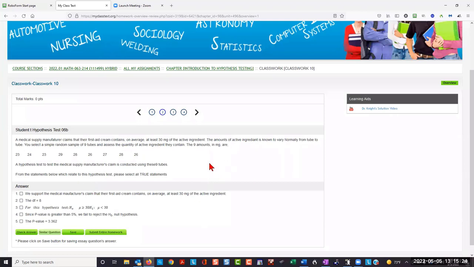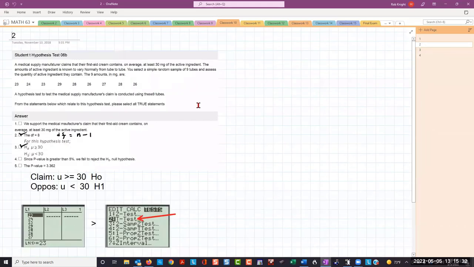So to do this problem, we have to set up a hypothesis test. As you go through doing these different problems, it's going to be necessary to set up a hypothesis test before you can answer anything. The first thing we do, since this is a claim, it says the manufacturer claims the first aid cream contains on average at least 30 milligrams. Again, write the word claim, and we have to write the claim symbolically. And the claim symbolically is that mu is greater than or equal to 30. Mu is greater than or equal to 30 is the symbolic representation of the average is at least 30 milligrams.